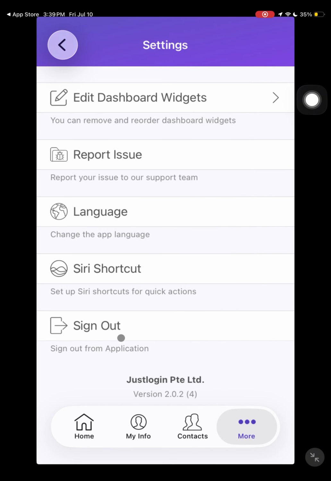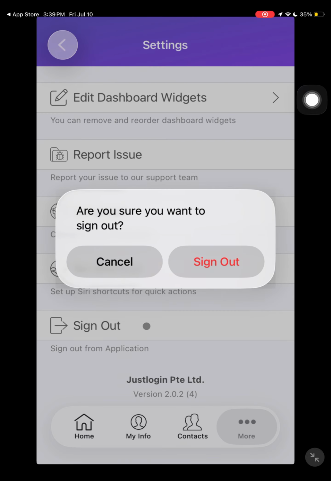Finally, if you would like to log out of the application, simply tap Sign Out, then tap Sign Out again to confirm. And that's it. This concludes our demonstration of the JustLogin mobile application.